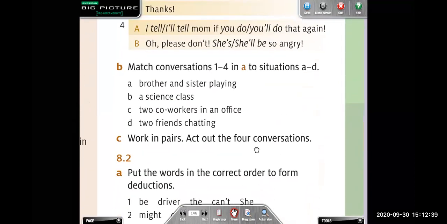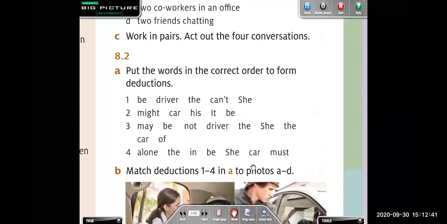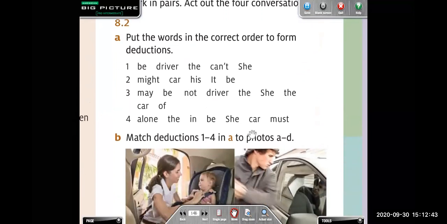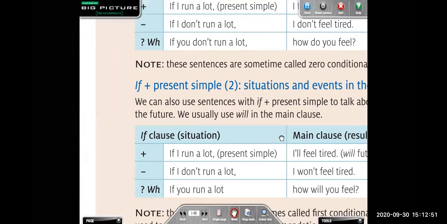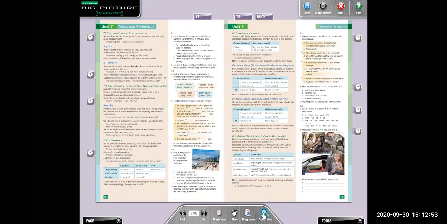Okay, good. Here we have some sentences, and it says, put the words in the correct order to form deductions. Okay, so let's see, vamos a ver si. No, this is from the next exercise. Okay, so we are not going to do this yet.